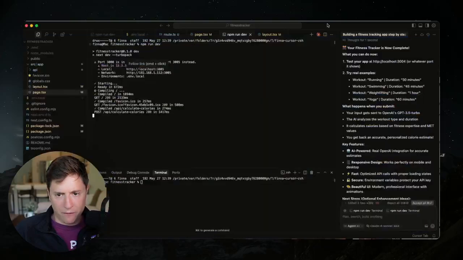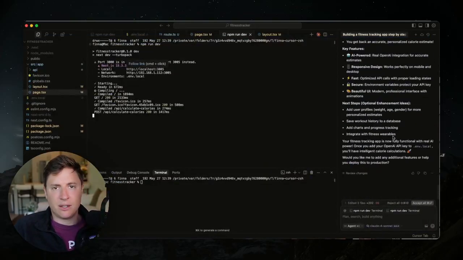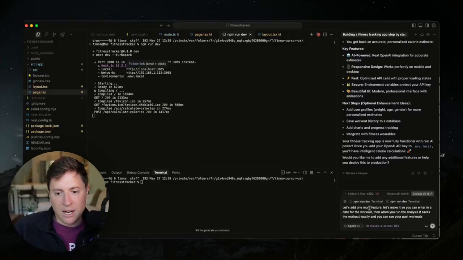All right, let's add one more feature in here. The reason why I'm doing this is I can show you how to go kind of back and forth with your agent to make new features, make your app better. We're going to add the ability to add a date and time to your workout and then have it so it saves all your workouts so you can see how many calories you burn. We're going to add that real quick. Then I'm going to show you how to deploy this on the internet so you can start having your friends use it.